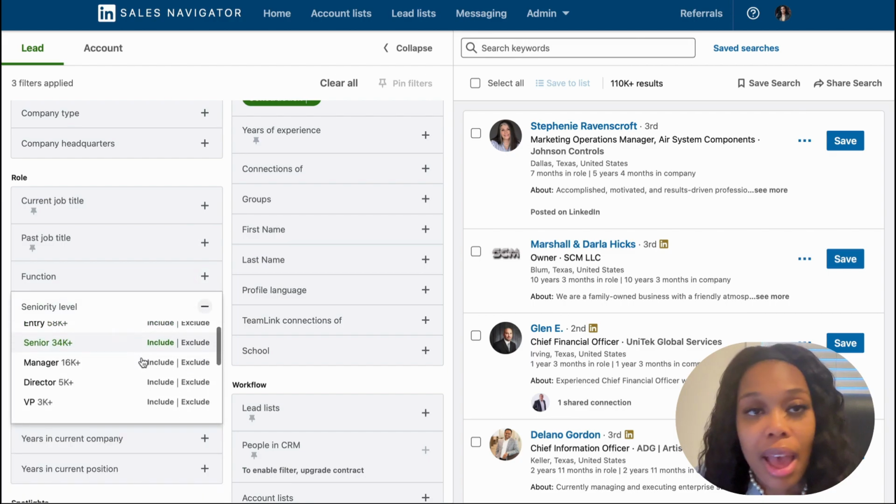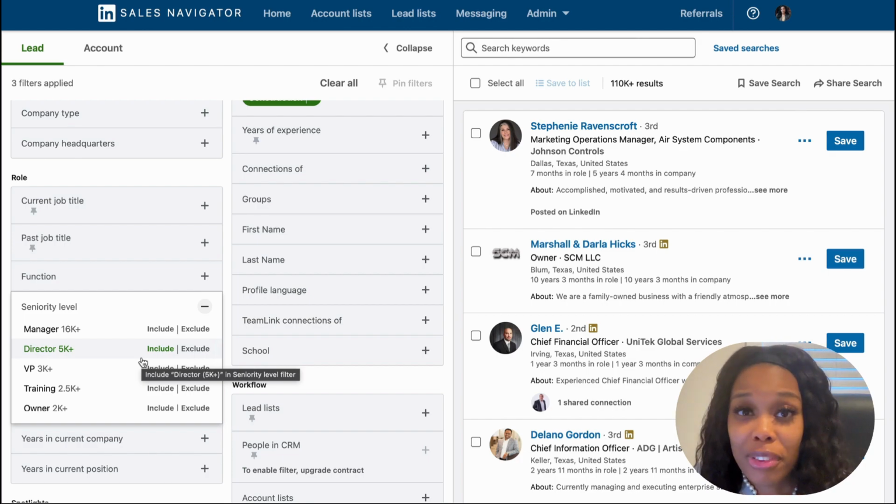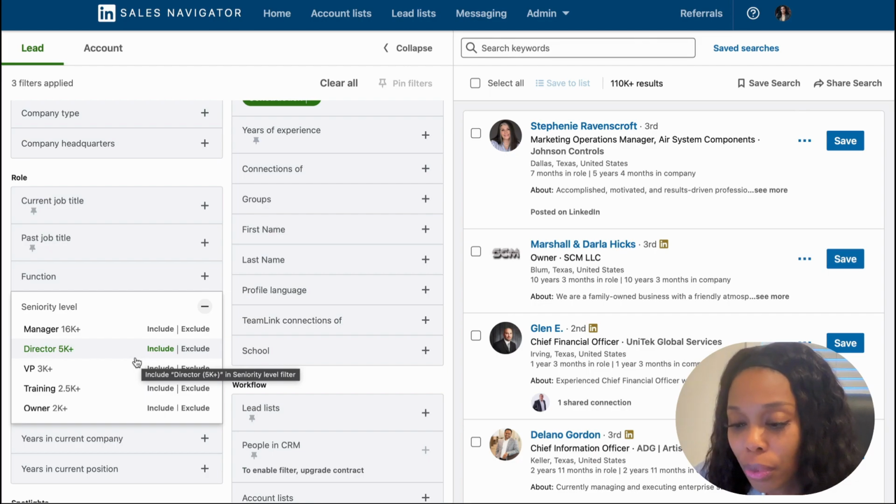And keep in mind that every single company is different. There might be some companies where managers could possibly be decision makers. There might be some companies where only VPs in the C-suite are the individuals who are making decisions. But you want to be in a position where you capture as many of those individuals as possible. So my recommendation is to always include directors and up.